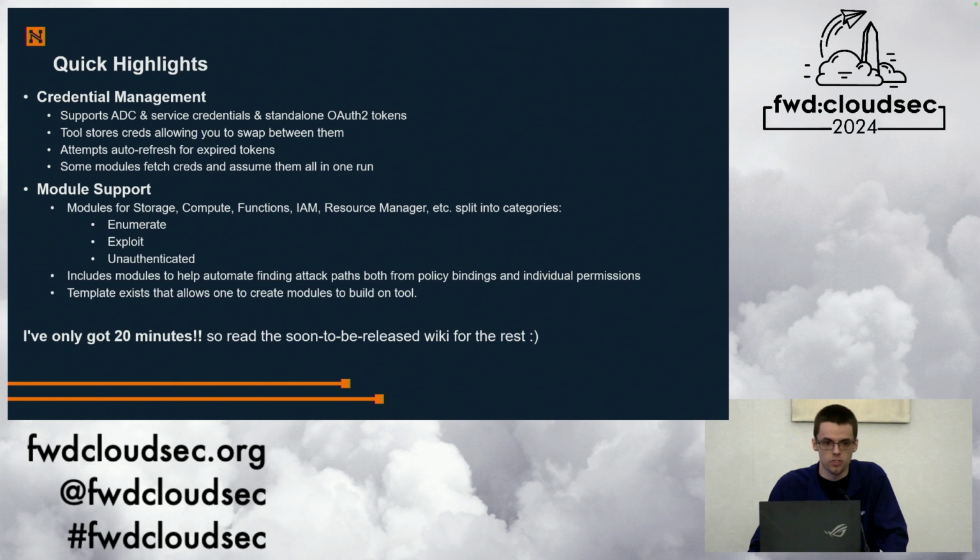Some quick highlights for it. It supports ADC and service credentials, so application default credentials, and standalone OAuth 2 tokens. It allows you to swap creds. It allows you to store creds. It allows you to enumerate data. From that enumerated data, you can run exploit scripts that will reach into those internal databases. So, for example, you could enumerate all the buckets, and then you could run an exploit script for a bucket, and it will say which bucket do you want to use, right? And it will list all the buckets you've enumerated.